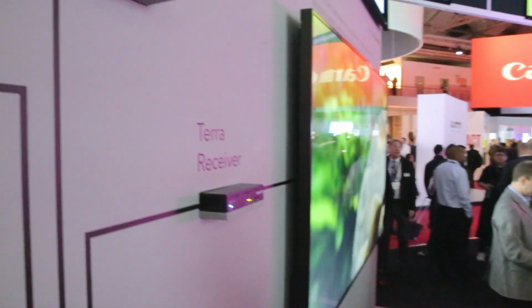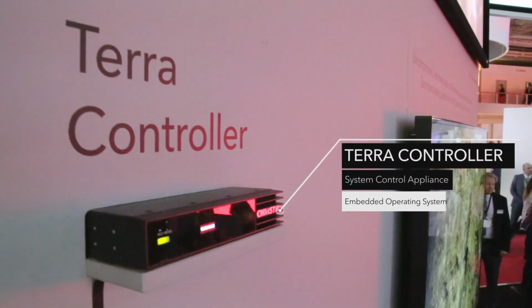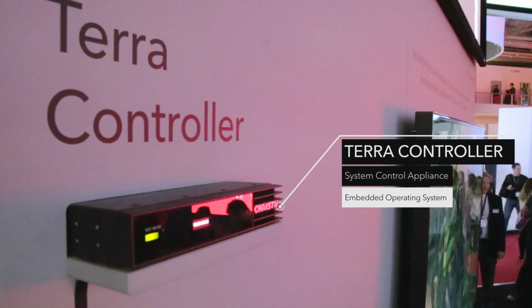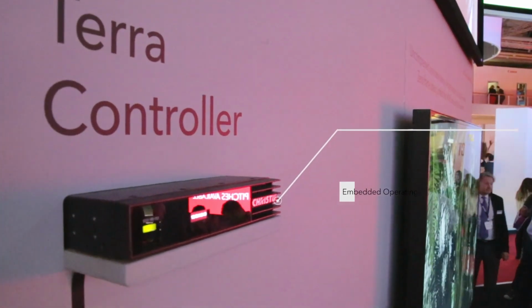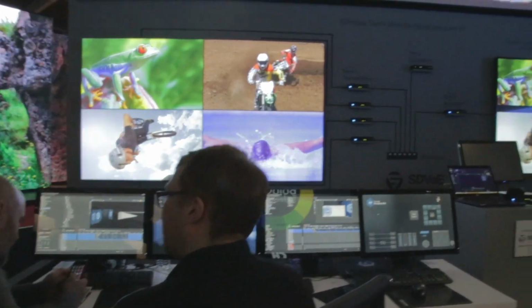Okay, now we're going to take a look at the Christie Terra Controller. It's an embedded appliance for configuring and managing Christie Terra systems. When you assemble more than 2 Christie Terra units into a configuration where you want to do more than just extend, you want to switch, you want to process content, you use a Terra Controller.